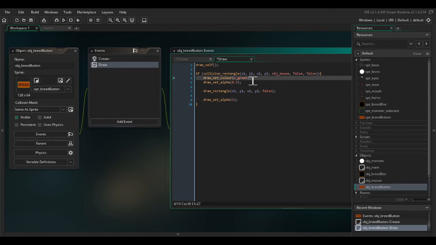So what this code is doing is we're saying we want to draw in green, and we only want to have half of the normal transparency, because we don't want the green rectangle to completely obfuscate the breed button. Then we're going to draw the rectangle. Is it going to be an outline? No. If we said true, it will just draw a green bounding box, which isn't what we're after. And then change the alpha back to 1, so that everything else will still be drawn in full opacity. If we didn't change that back, then everything is going to be drawn at half transparency, which is bad.